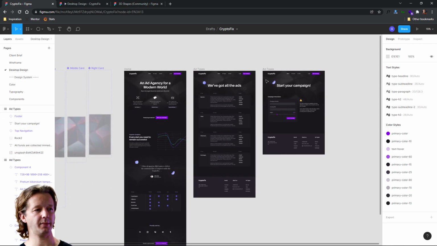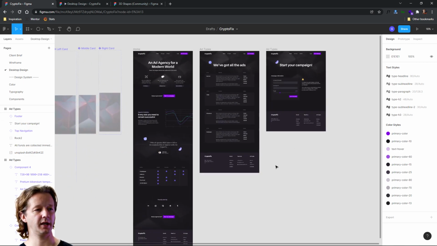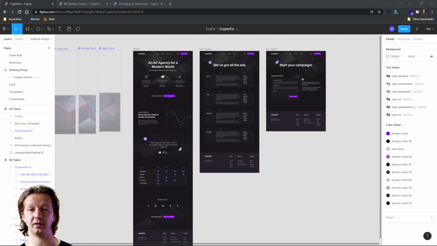And the add types page is now finished. As you can see clearly, we are coming along quite well. And in the next video, we are going to actually create the final 2 pages for desktop, which is going to be login and a contact form.